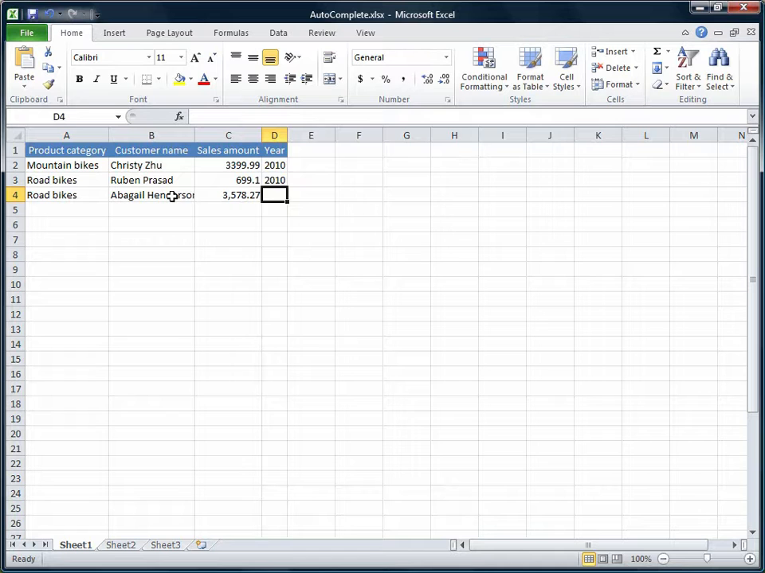Now notice, as I type the year in just a second, Excel won't try to complete that for me. Years you have to type yourself. So I'll type in 2010, and then I'll place the cursor in cell A5. This time I want to type mountain bikes. I'll type the M, and the highlighted text is what Excel filled in for me.